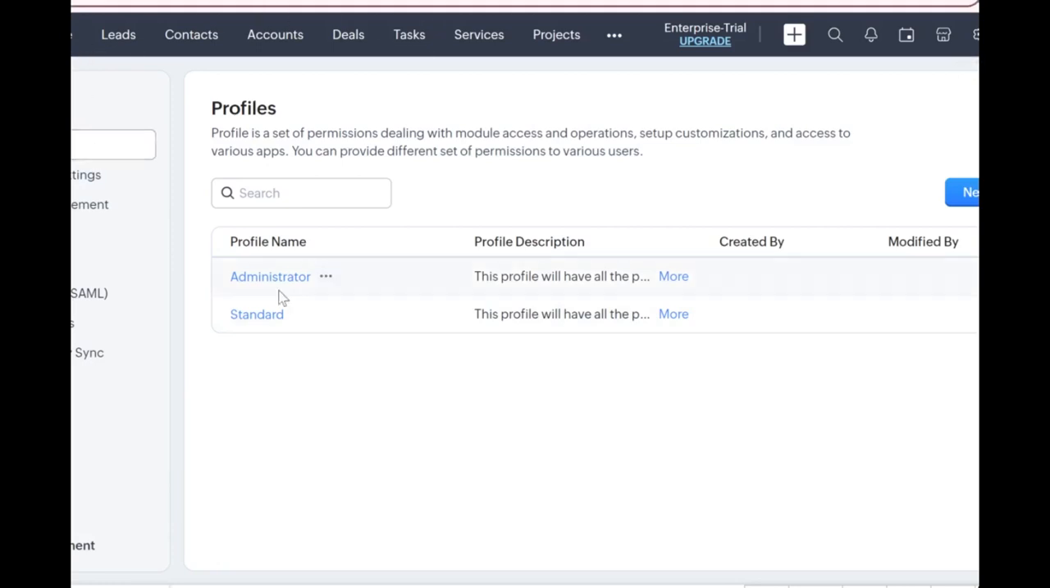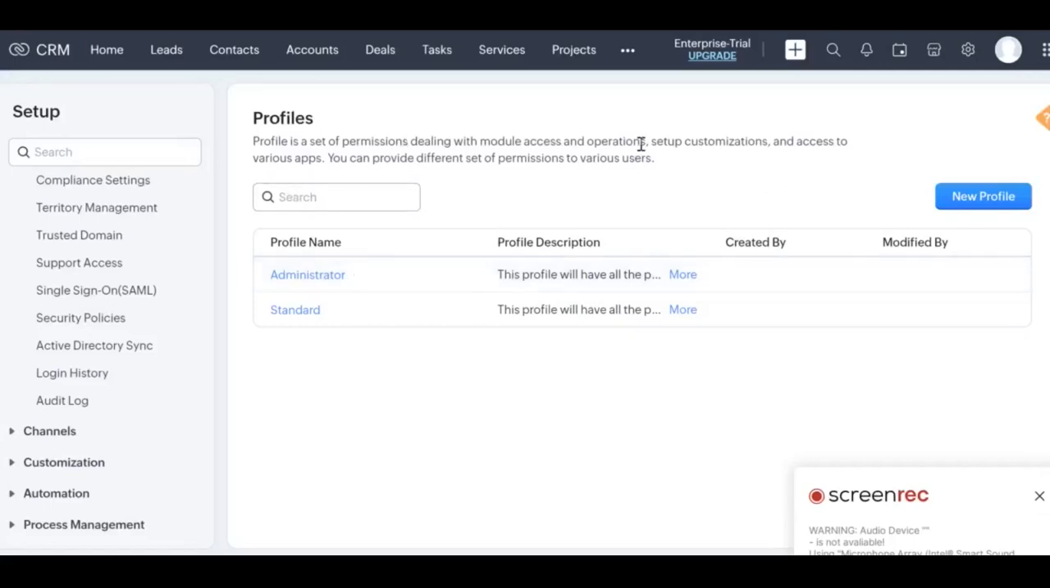I hope you are able to see the screen. I'm currently in the profile section. How do you get there? From the setup. Just a moment, let me set up the screen. I will be explaining all these things. Okay, I'm in the profiles.